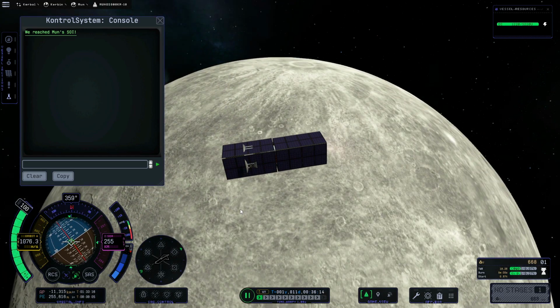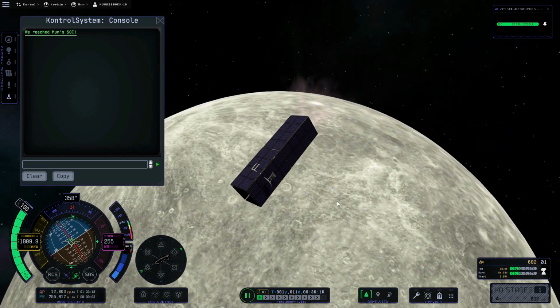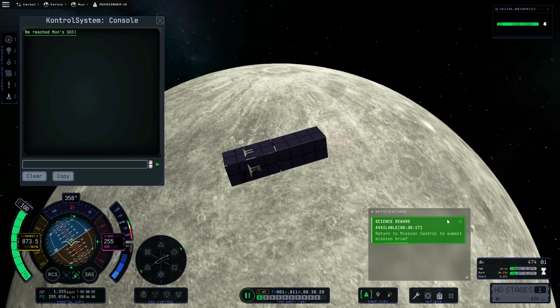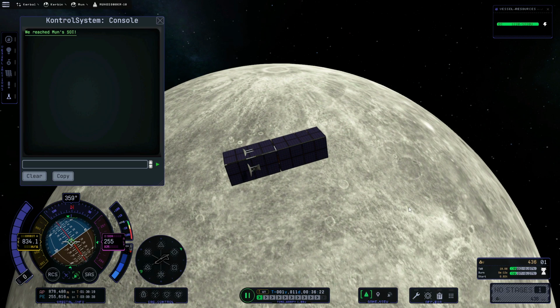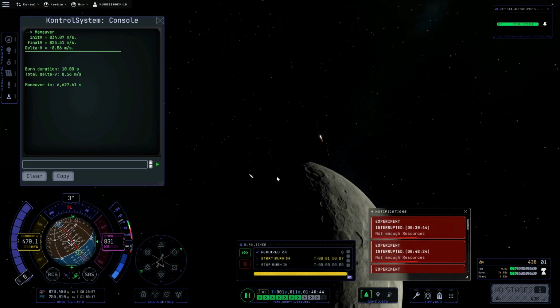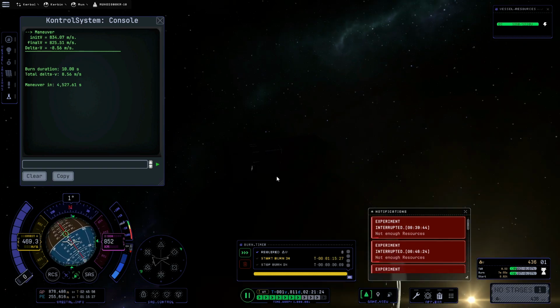So we are above polar orbits. Okay, so we are orbiting the moon, so we successfully finished the mission.